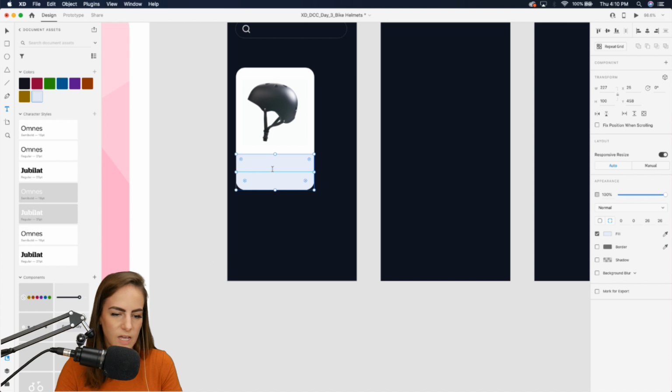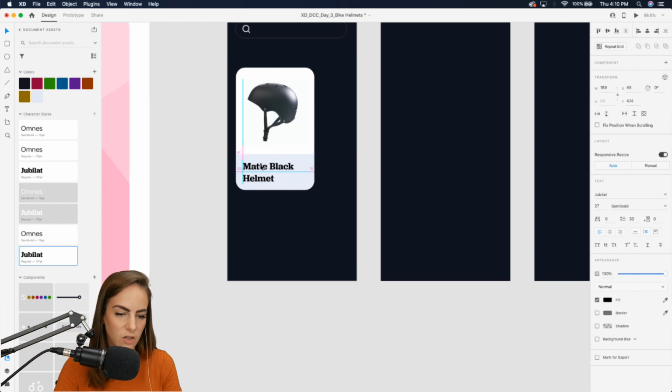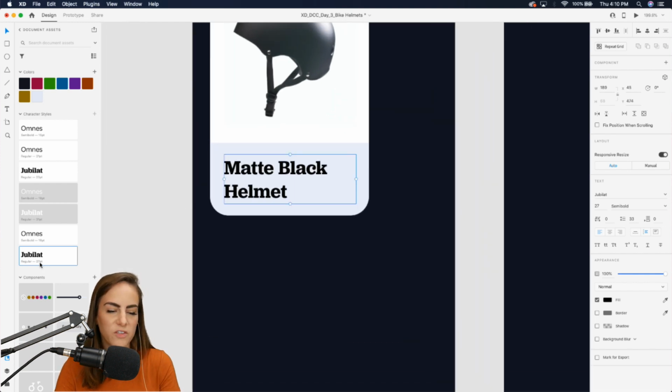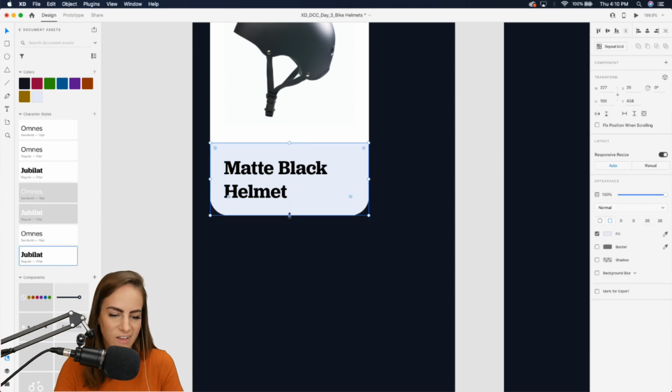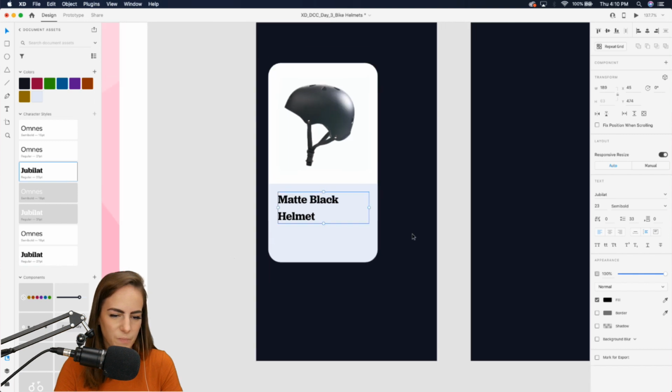And let's go ahead and just add no corners to those. And I'll add some text just under here. Let's say matte black helmet. And I'm going to be using, I love this font. I haven't used this in a while. This is Jubilat or Jubilate, I'm not sure. Let's bring this down a little bit. It's a little bit big.